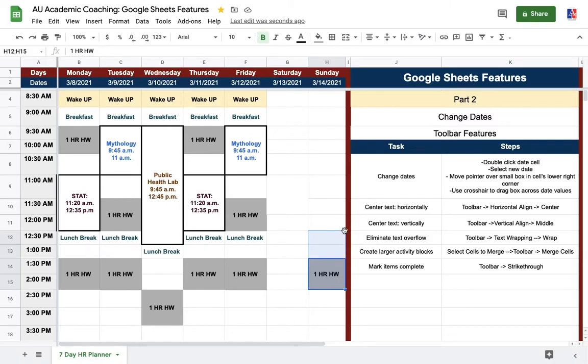So once we've selected the area that we would like to merge, we can go ahead and use the merge feature on our toolbar. This will elongate the box, turning it into a larger activity block. I'll then just change the text in the box to indicate that this is a 2-hour homework block.